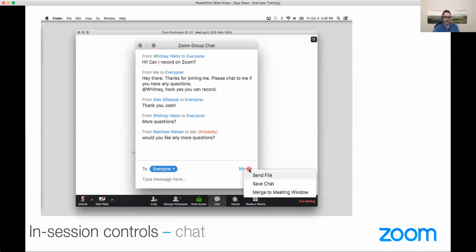On the right-hand side, there's a little more button as well, where you could send a file through the chat if you wanted to, and you can save the chat to your desktop as well as the host.